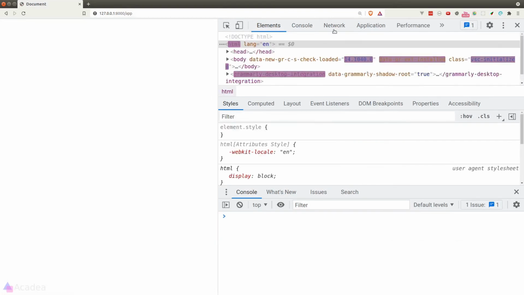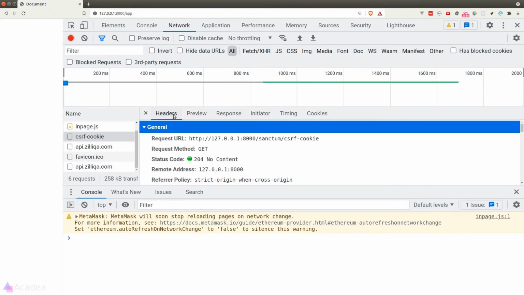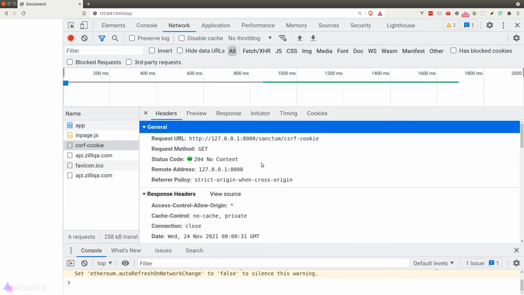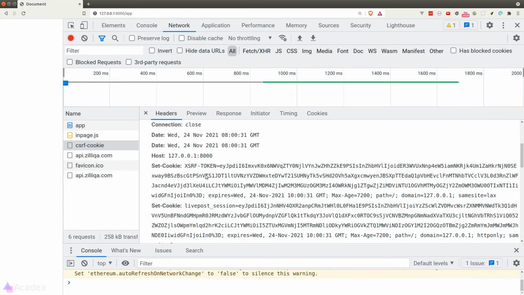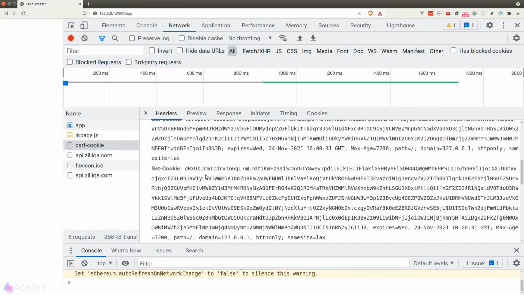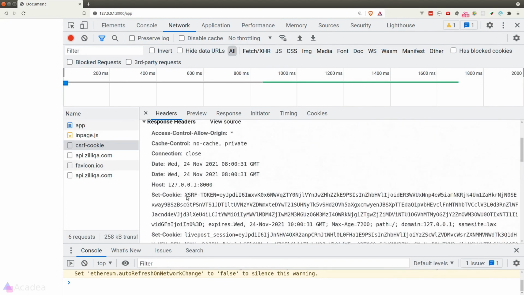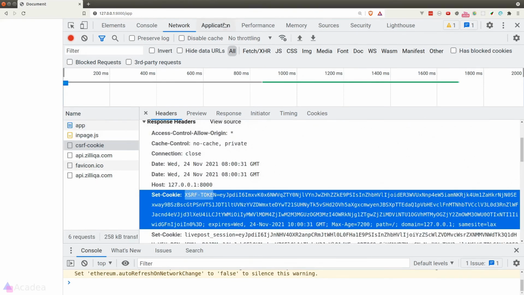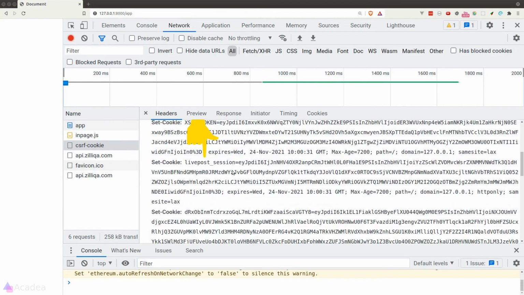Alright, now let's open this page in our browser and we'll go to our network tab and inspect the CSRF cookie request. In the response header, as you can see here, our Laravel server is sending back multiple Set-Cookie headers, and this is exactly where our journey of stateful authentication starts. The XSRF token here is really our CSRF token. And the laravel_session is our session cookie, where Laravel will use this to track our current browsing session.